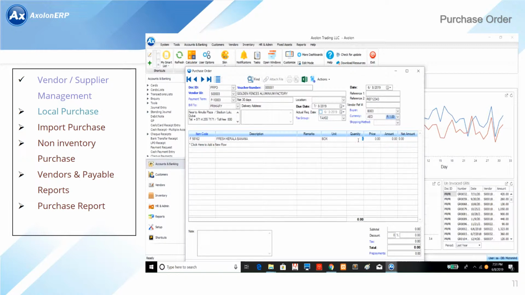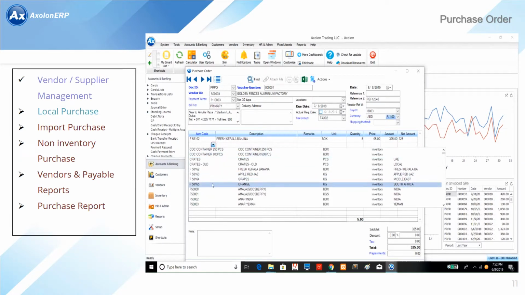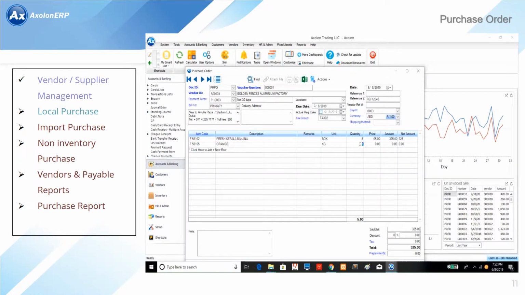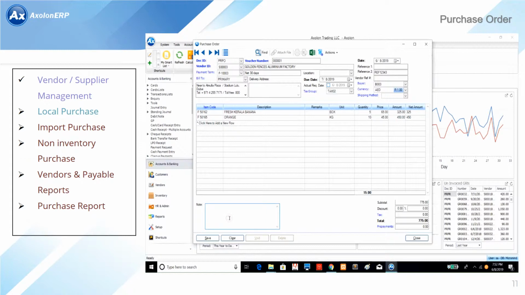Just click on the quantity. Just enter the price which they have agreed. Same like any other item. Then you can make any narration you want to print in the document. You can just enter it over here. Based on the setup, the system will calculate the tax, discount, every detail. After that, you can just save it.